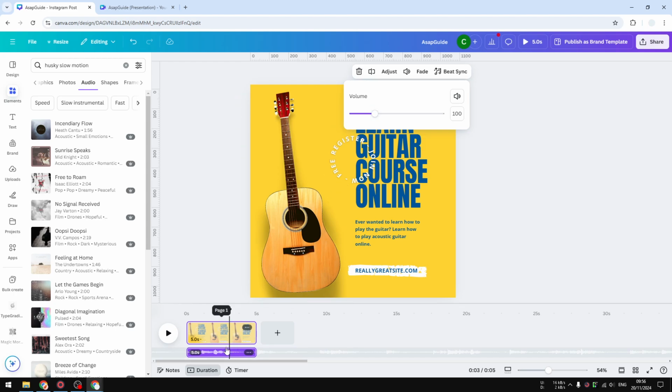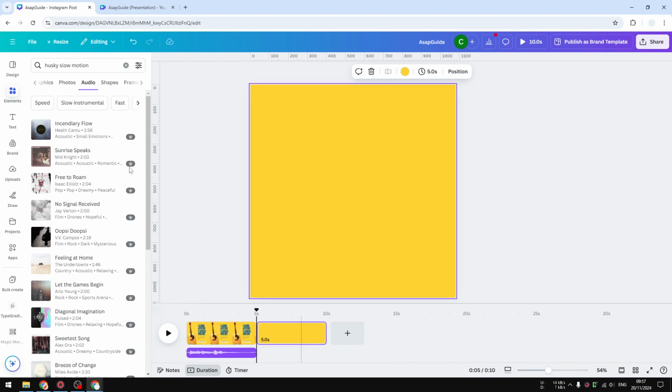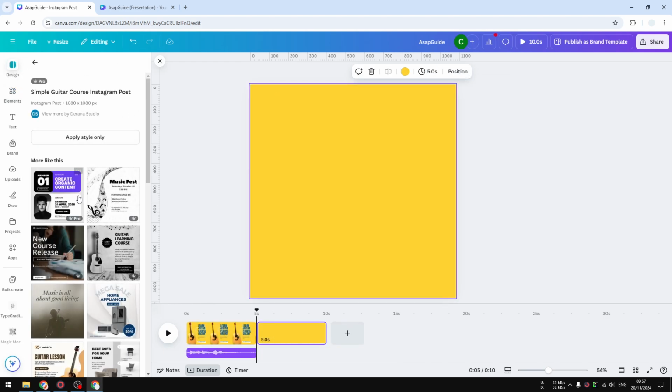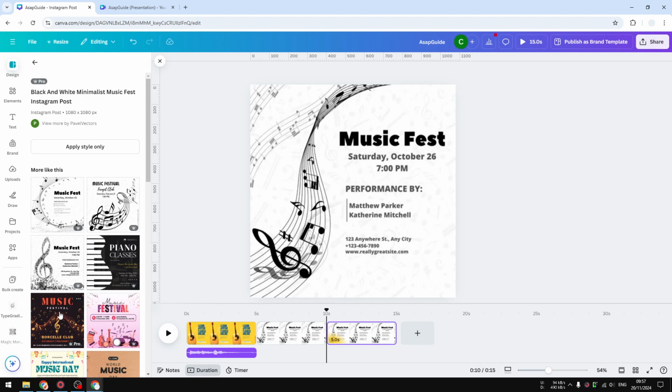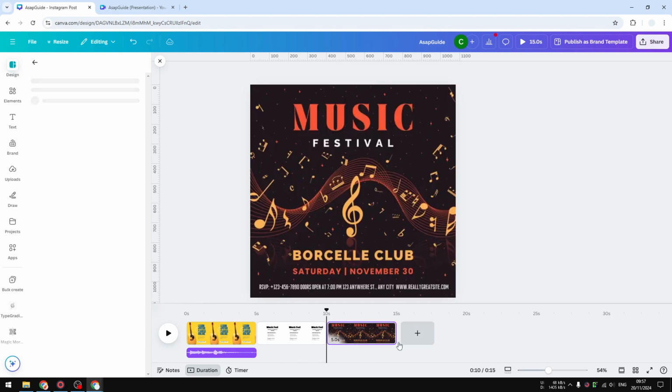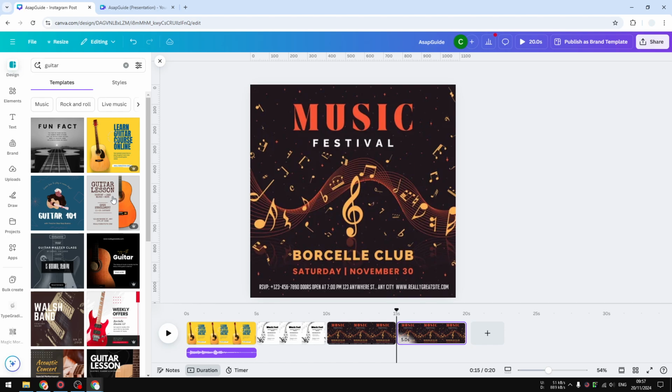And I think lastly, what you can do is going to be involving this feature called beat sync. But before I can show you, I need to add more pages. So this is the first page. I'm going to add more pages so you can understand what I mean by this. I'm going to insert this here, and I'm going to insert this here, and I'm going to insert more audio, more music, more content.